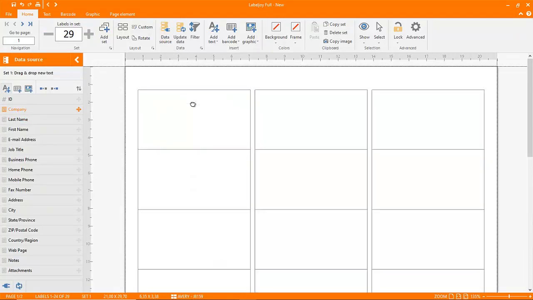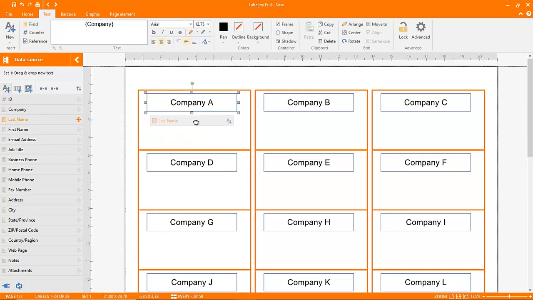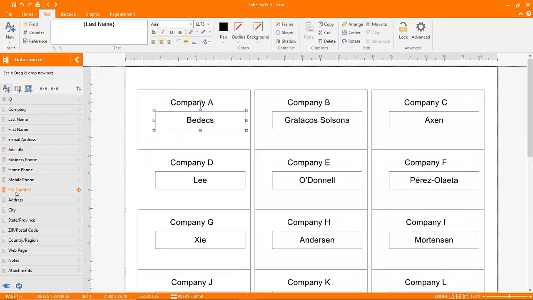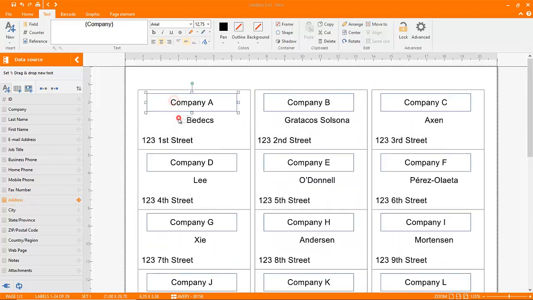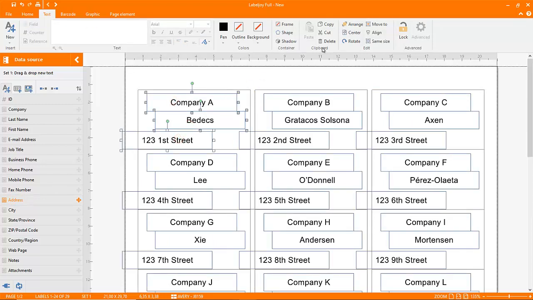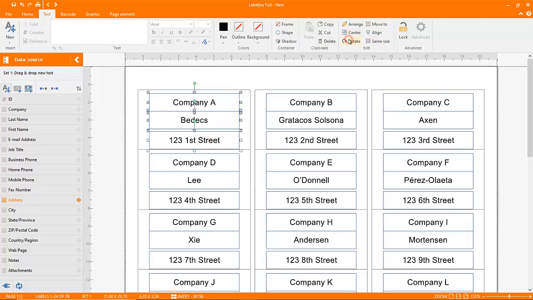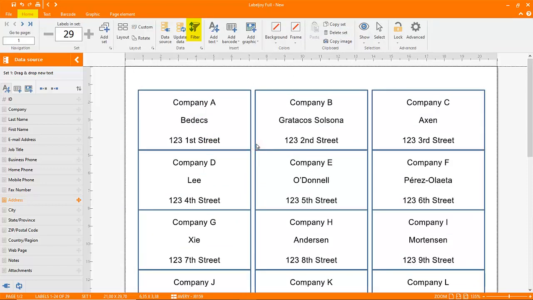Now, drag the fields you need from the field panel and place them in the label area. Press Ctrl and click to select the elements and to change their alignment.